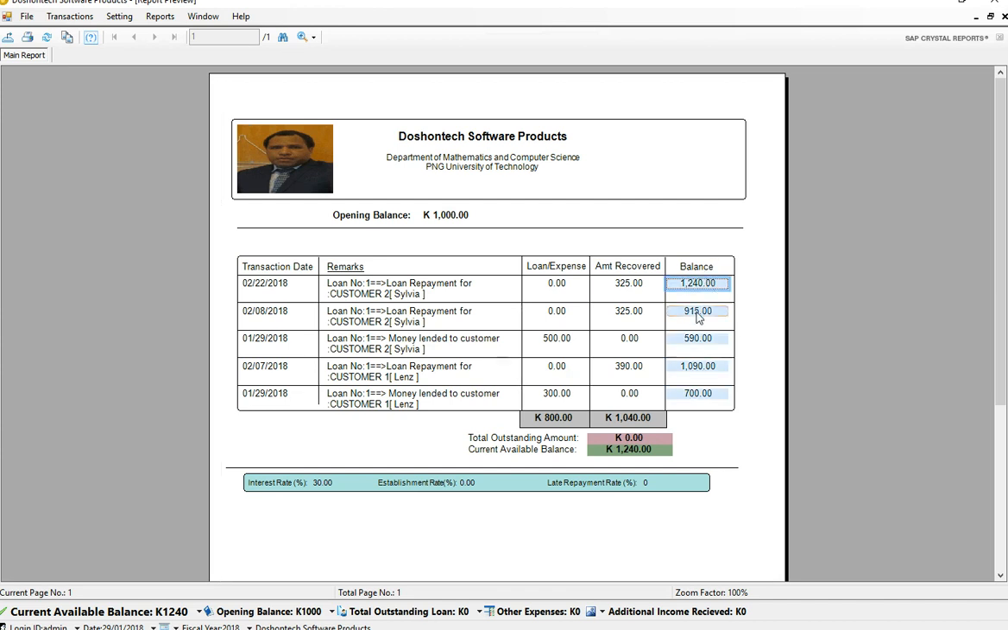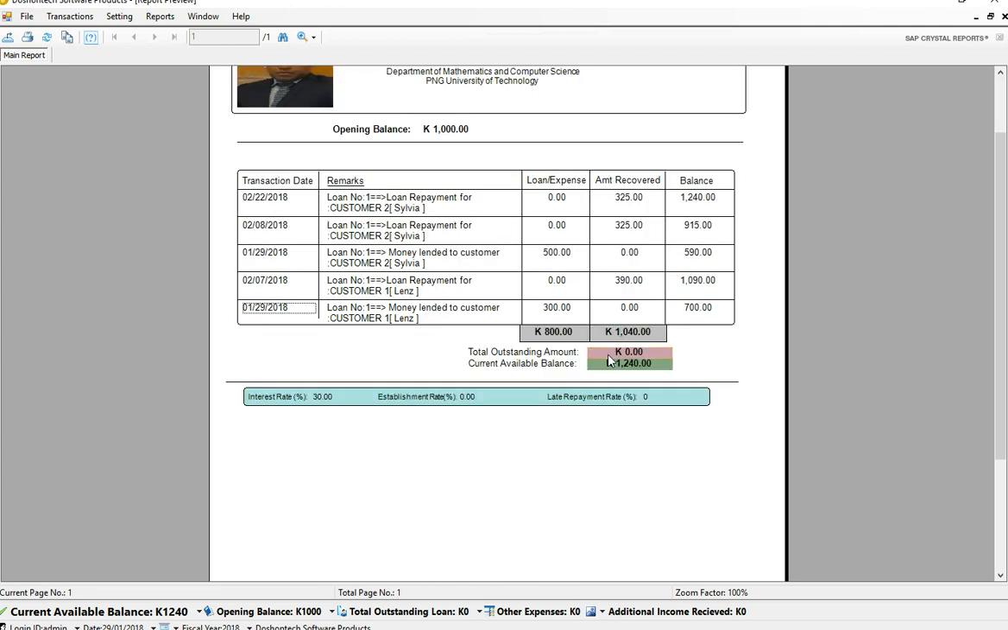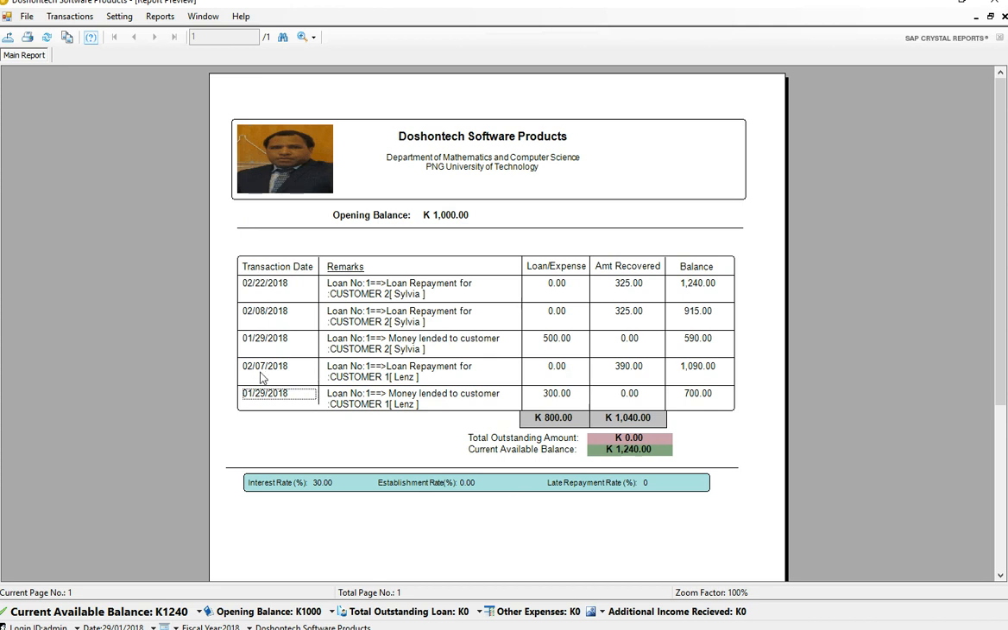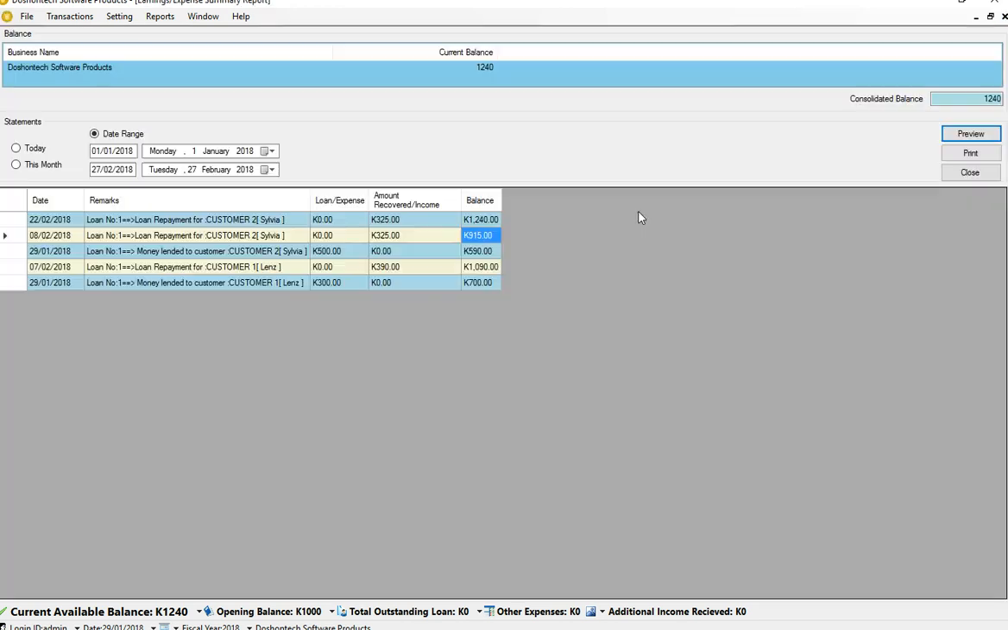And then you have the available balance, the progressive balance for each transaction that was made here. And then the current available balance is 1,240 kina. Total loan outstanding, 0 kina. So that's your internal summary statements, on the earnings and expense summary report. I'll close this.